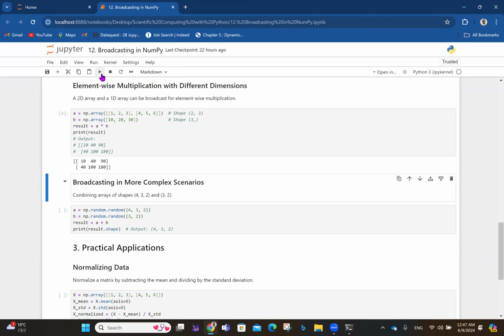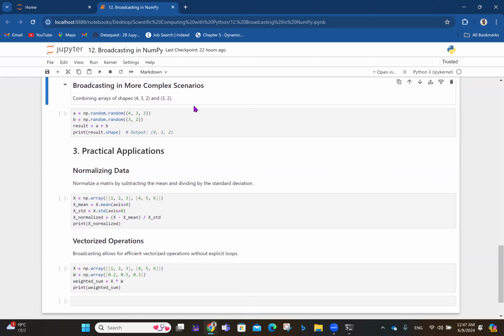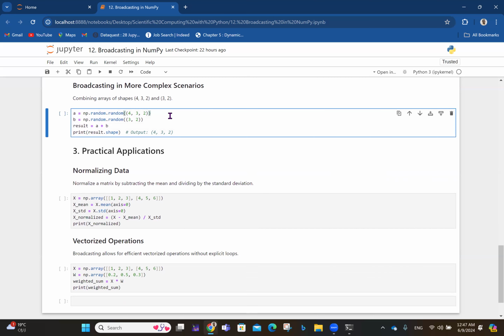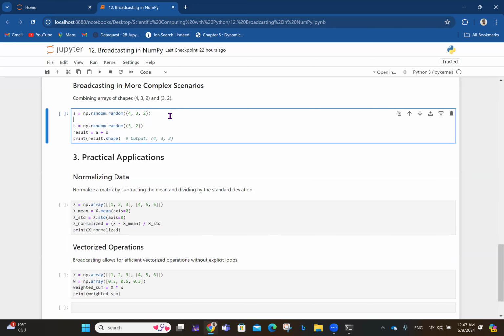All right. So you can also talk about broadcasting in more complex scenarios. So imagine that you have a 4 by 3 by 2 shape, and then you want to add that to a 3 by 2. Now, for you to really understand this, right now we are just focused on the shape, but I want to show what exactly the elements are here.